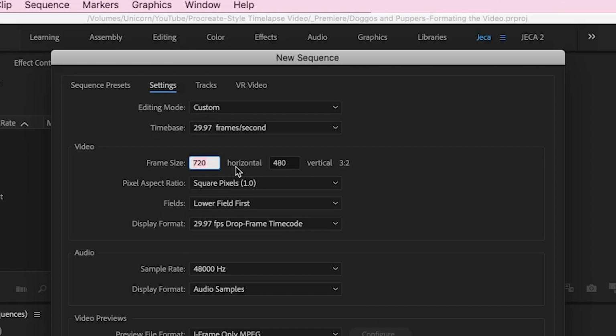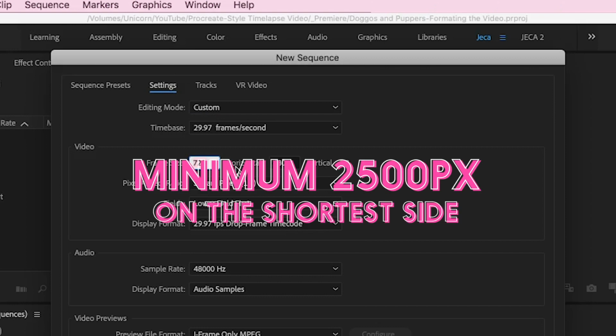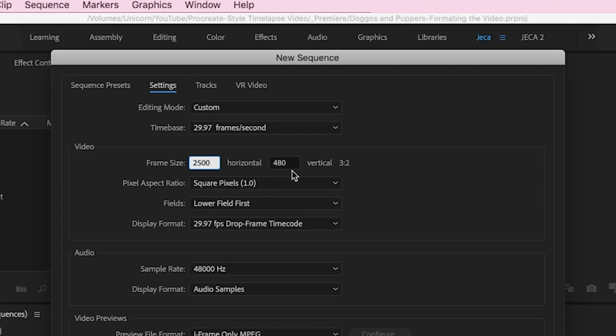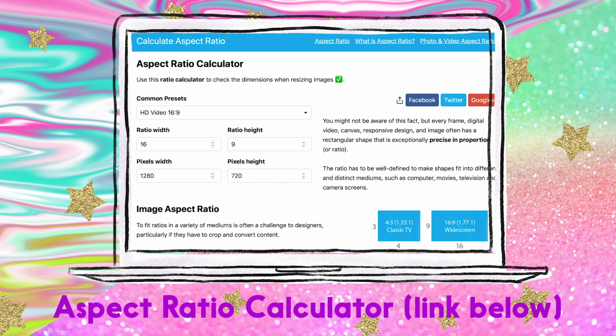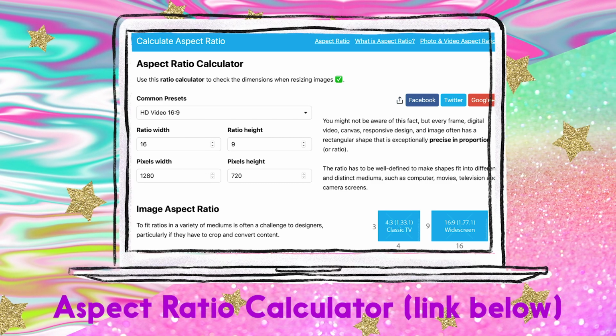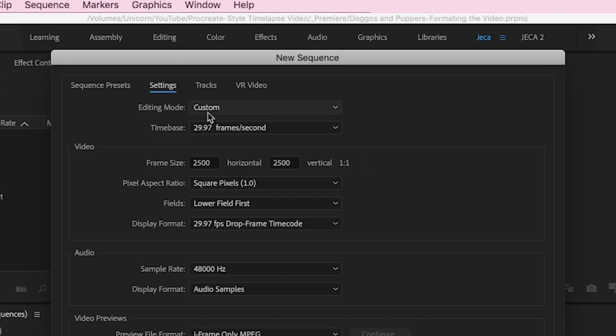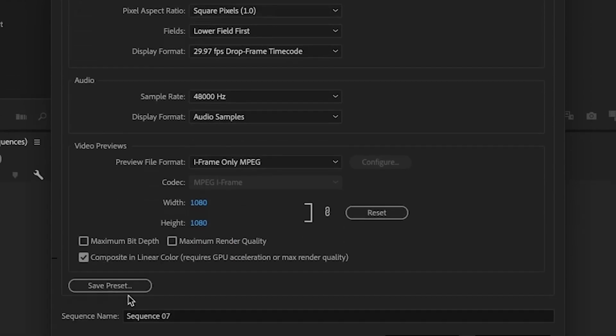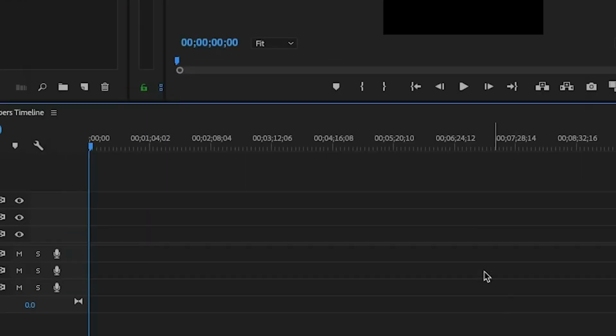However, I noticed that having a minimum of 2,500 pixels on the shortest side of the video allows more room for compression when uploaded on Instagram. So you can use a website like Aspect Ratio Calculator, which I will link below, to help you compute for that. Then set the frame rate to 29.97, rename our sequence, and hit OK.